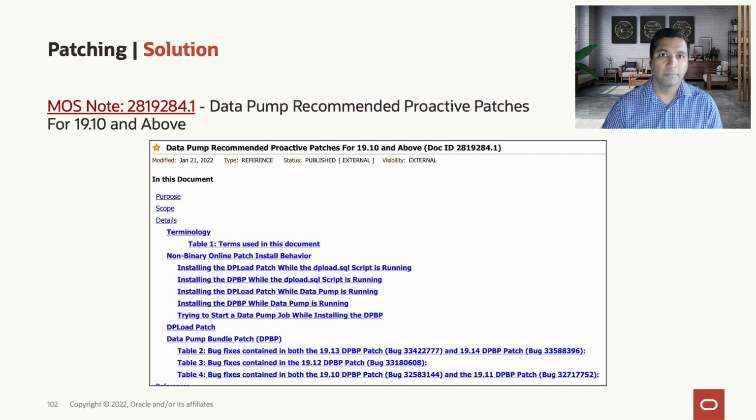So what does this new and improved dpload do? This basically ensures that patching performance is improved by up to 90%, as well as it reduces the number of invalid objects by up to 90%, and also up to 0 in a subsequent patch. So which means that as and when you continue to use dpload, you will actually eliminate all the invalid objects in the system.